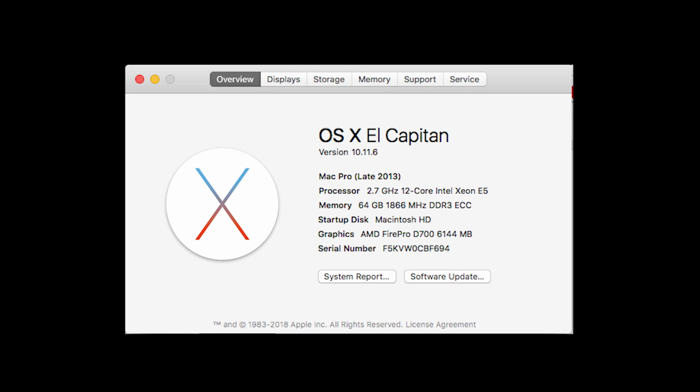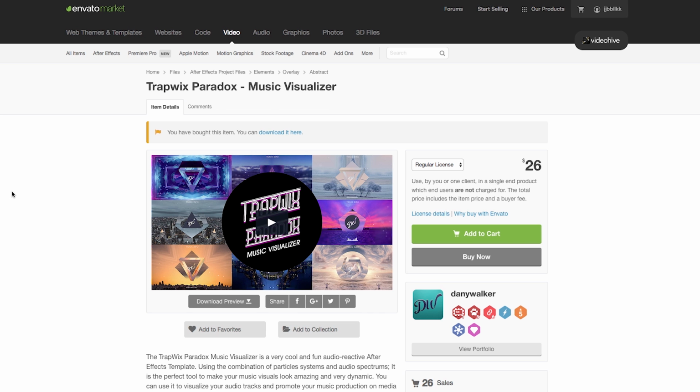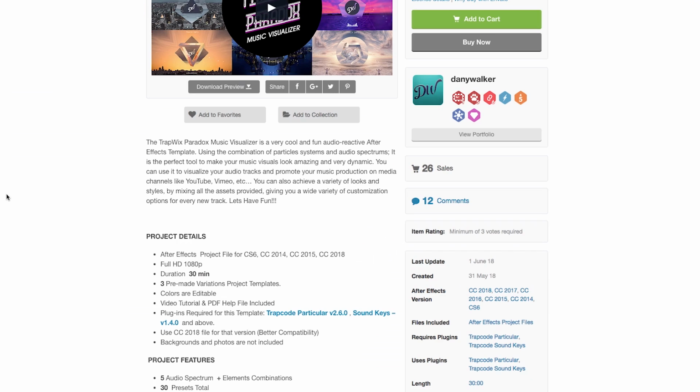Okay, so this is the computer that we're going to be using for this. It is a Trashcan Mac Pro with the specs that you see on here. If you want to pause and look at that, go for it. It's a pretty decent machine, but not amazing. I get all of my visualizer templates from videohive.net. If you search for After Effects visualizer things, you can find them there.